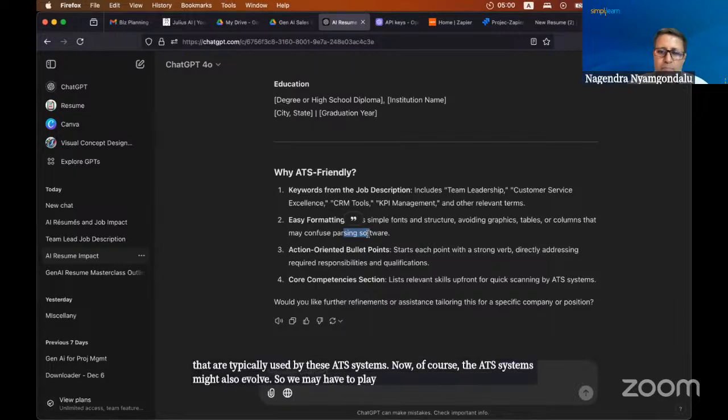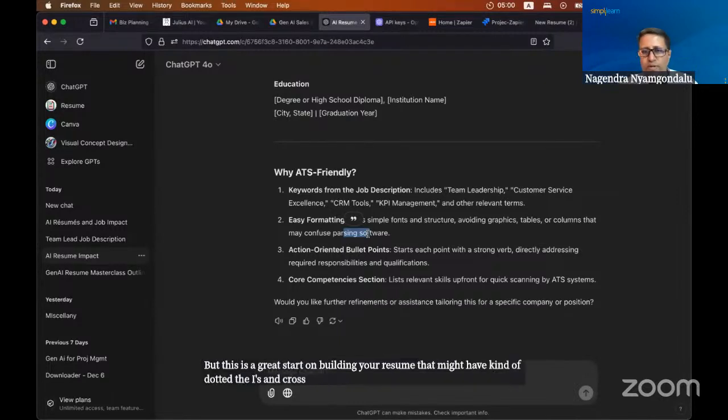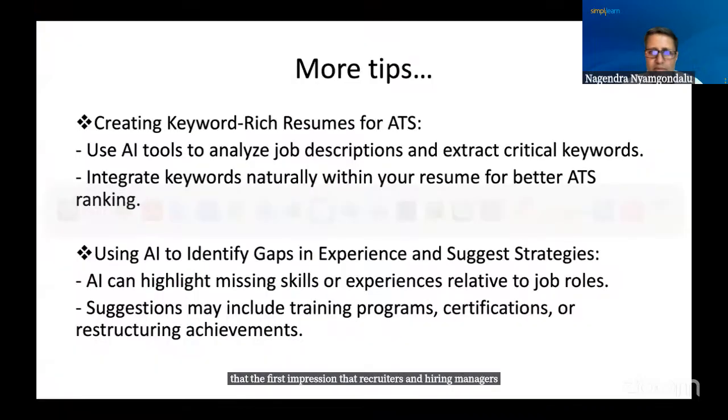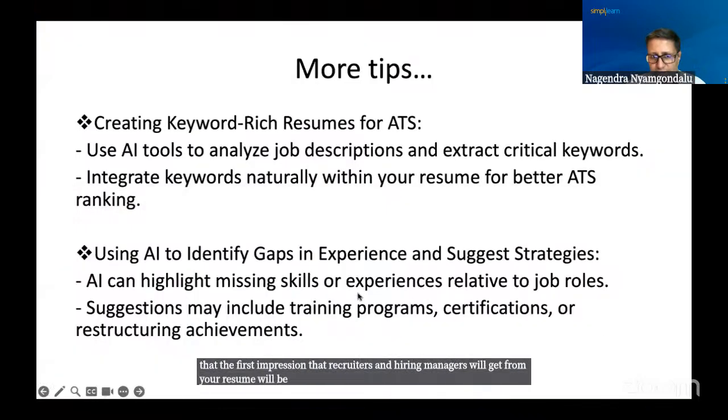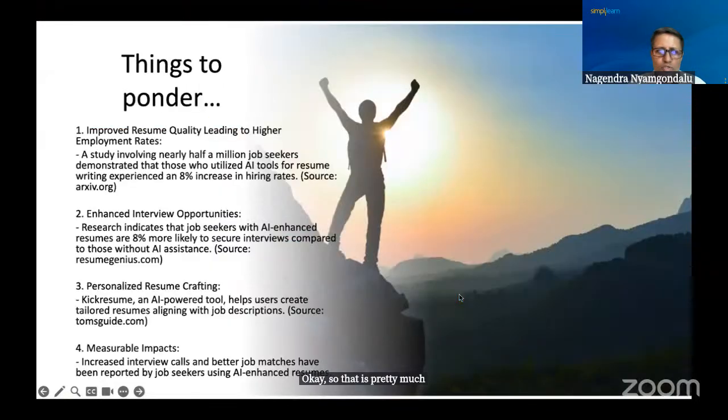Now, of course, the ATS systems might also evolve, so we may have to play catch up sometimes, but this is a great start on building a resume that might have kind of dotted the I's and crossed the T's for you to the point where you should feel confident that the first impression that recruiters and hiring managers will get from your resume will be on the very, very positive side. Okay. So that is pretty much what I had for you folks today.